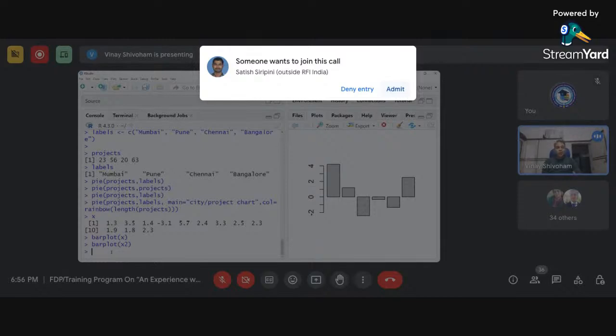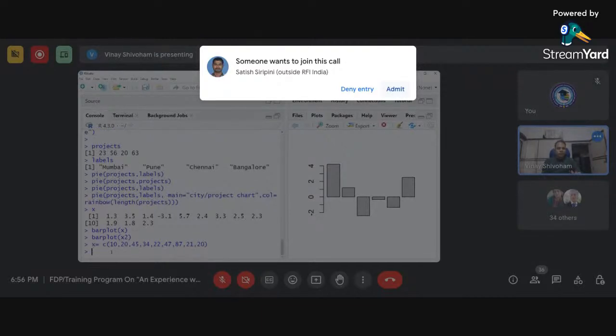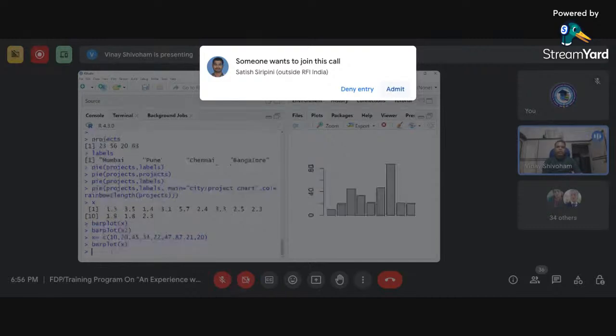Now let me create some vector which contains only positive values so that we can understand. x, c, then 10, 20, 45, 34, 22, 47, 87, 21, 20. Again, here is a set of random values for x. Now I'm using the barplot function on this. You can see here a systematic representation of bars.